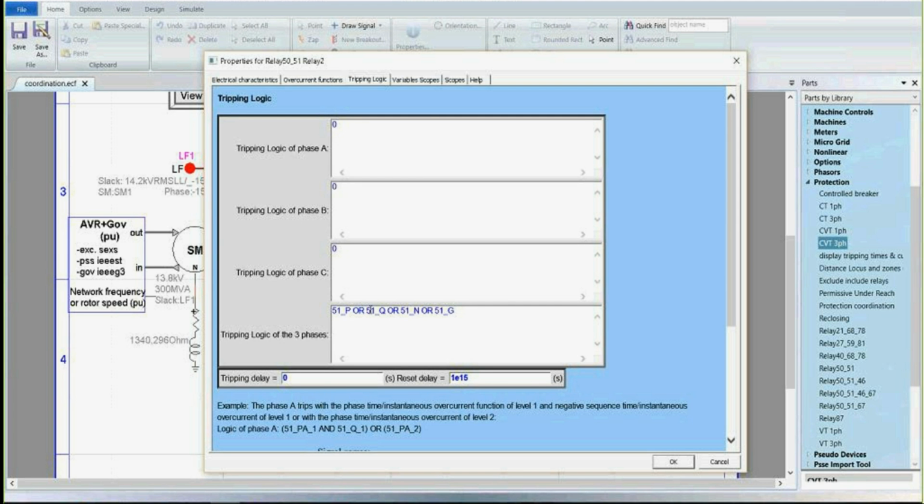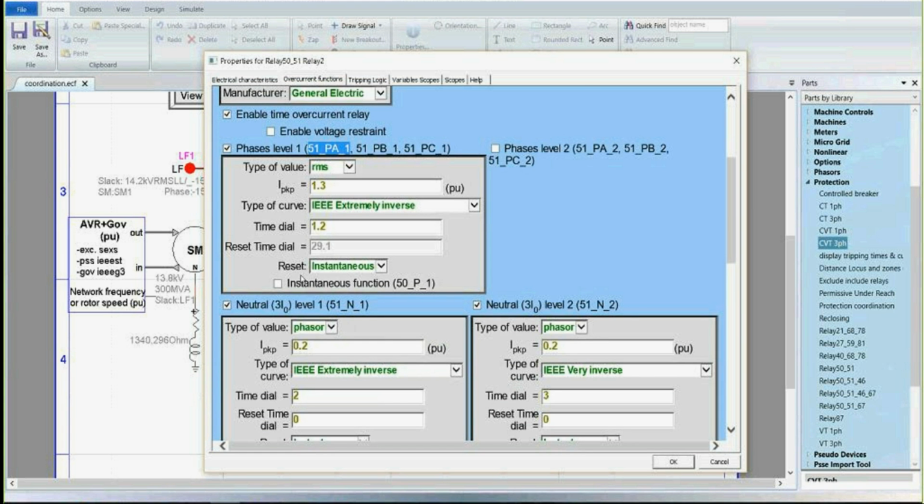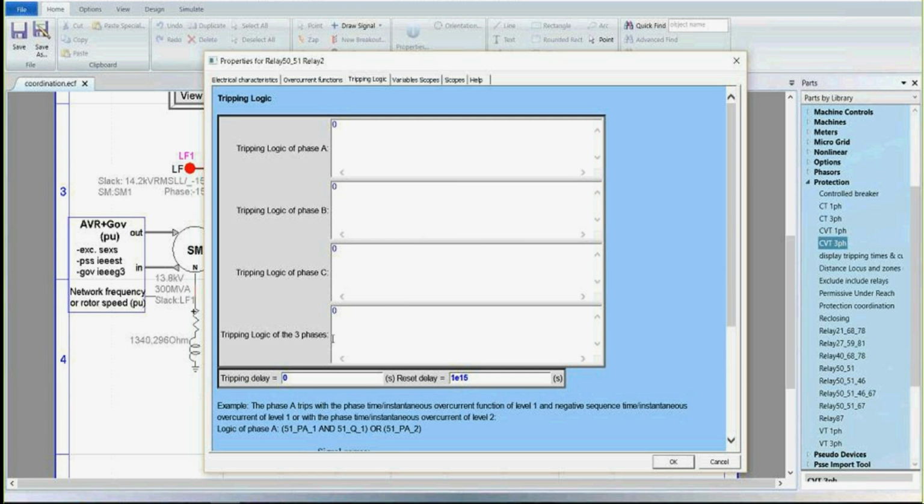Basically, first what it is here, you write the tripping logic for each phase. Okay, so the tripping logic that trips the phase A, the phase B, the phase C, and the tripping logic which is common for the three phases. So here we don't do any single pole tripping, we trip only the three phases at the same time. And then you will write here your logic expression to decide when you want to trip. If I put 0 here, then even if one of these levels picks up, there will be no tripping. So the relay will never trip. It's just to investigate if you would trip or not.